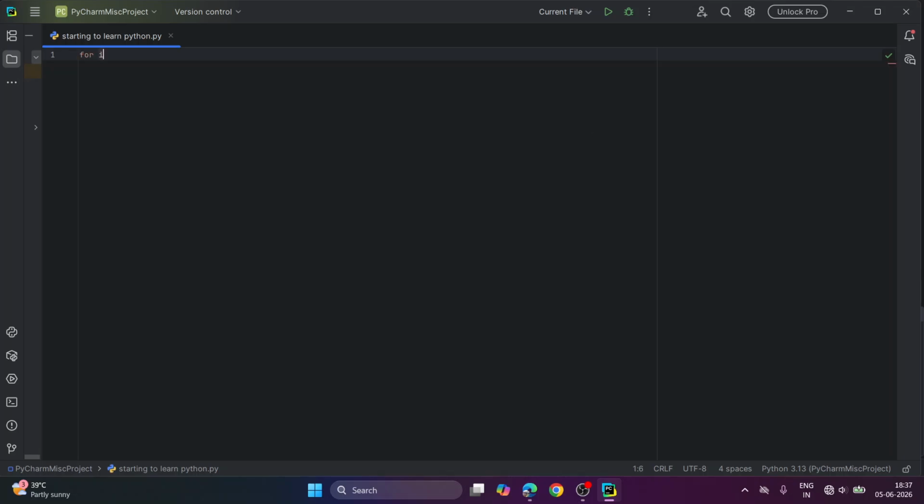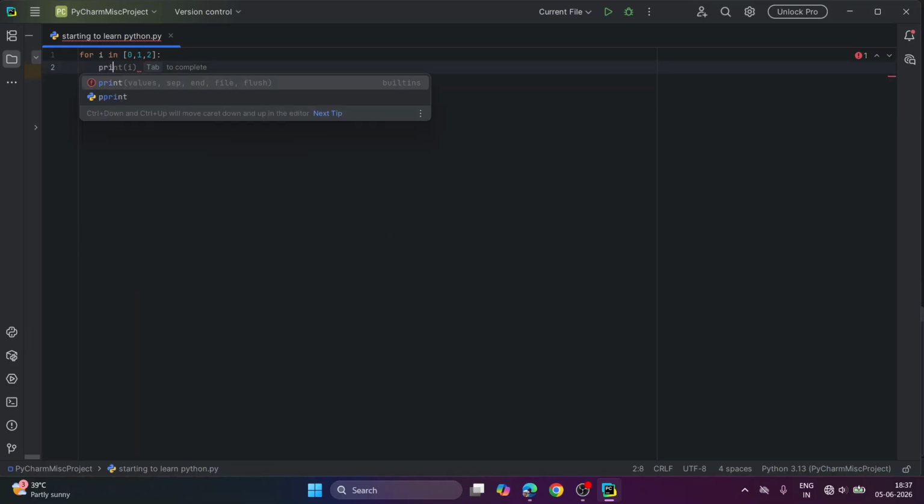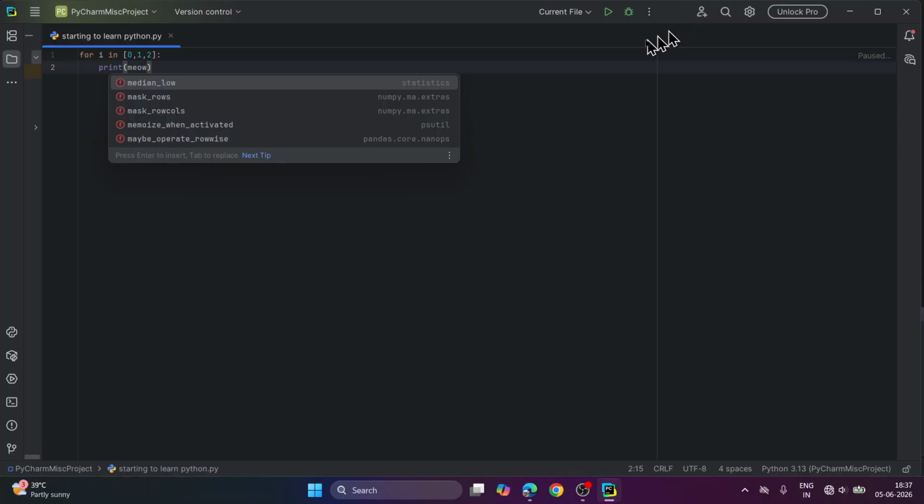So, for i in 0, 1, 2. Obviously we have to keep the colon because it's a functional command. So print meow.